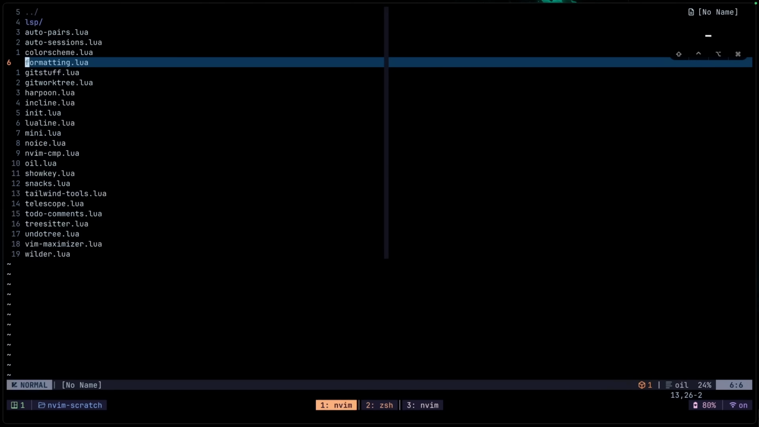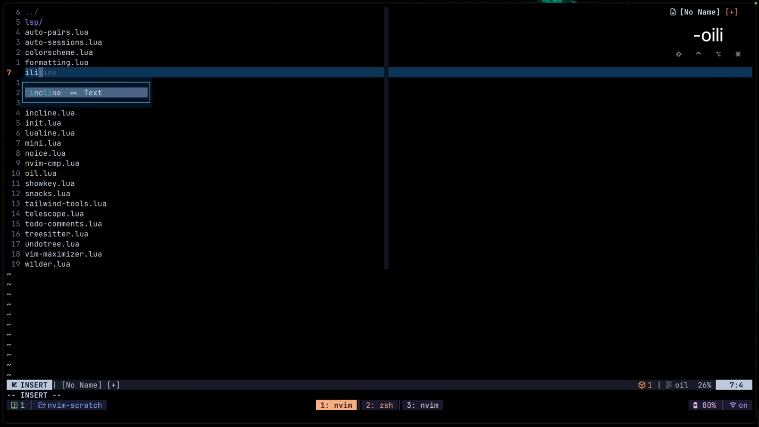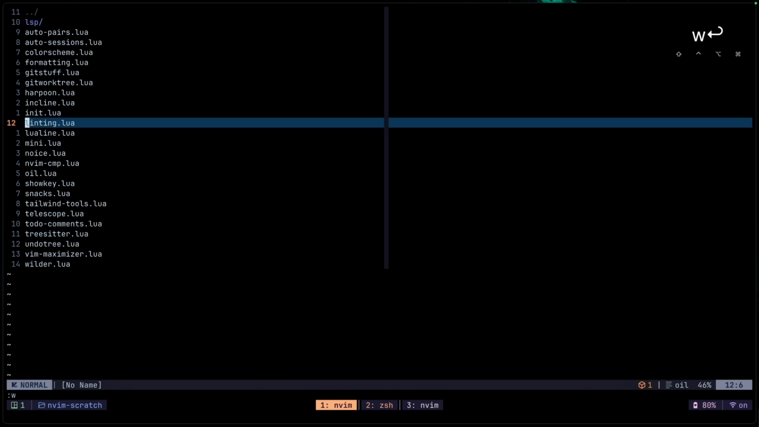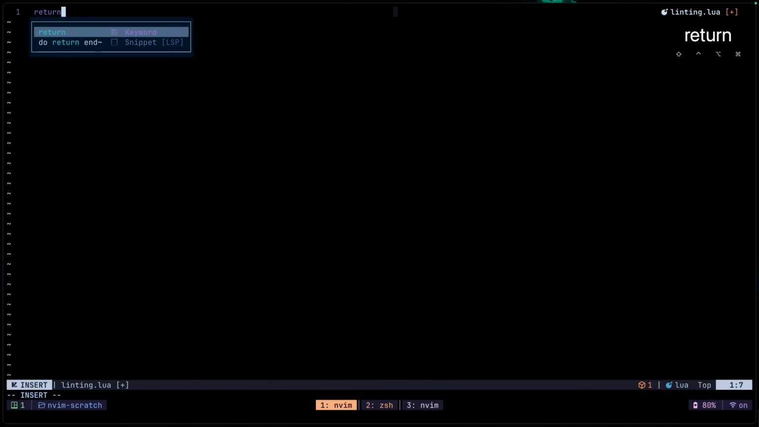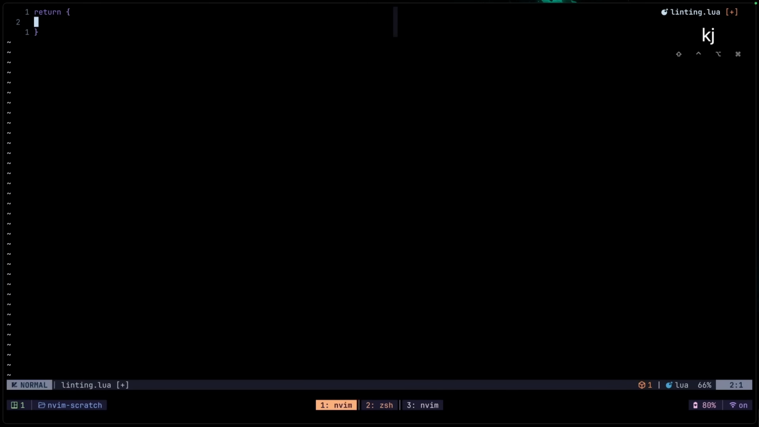Now I'm going to add some linting to our plugins. So let's go down here and create a linting.lua file. We're going to save and jump into this file. We're going to return. We're going to call the nvim-lint. This is the plugin that I'm going to be using for linting. We're going to lazy load this plugin as well.